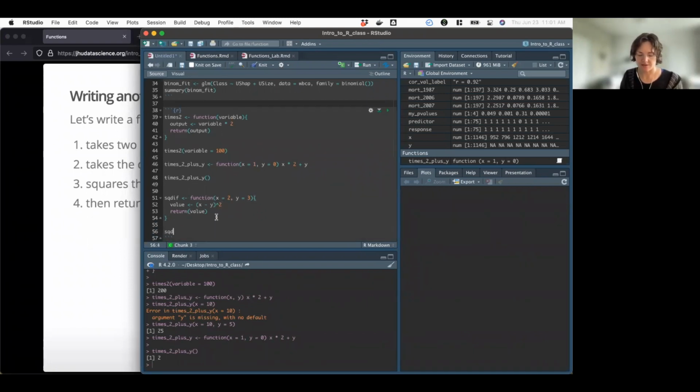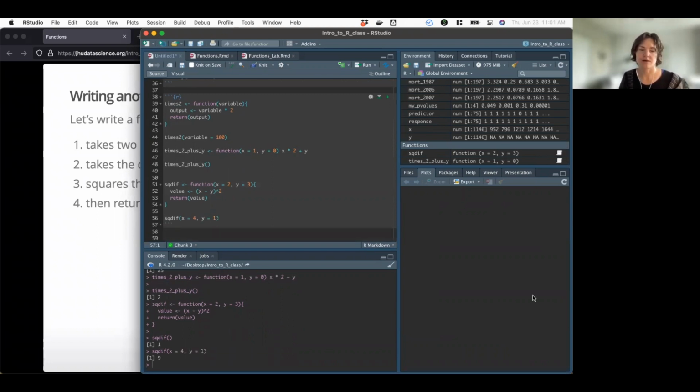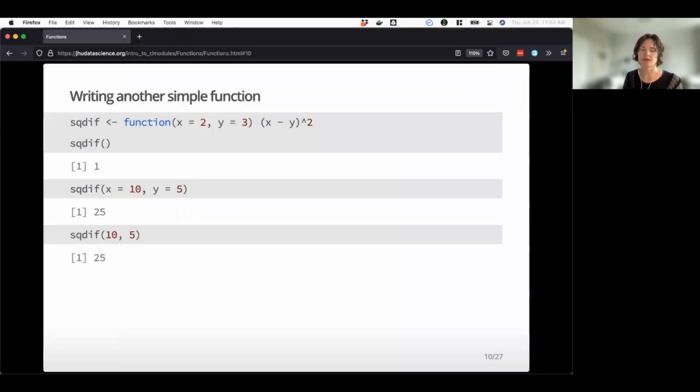So let's test it out down here, and we'll run everything. Okay, so by default, it's taking 2 minus 3, so -1, and then squared is 1. Okay, so that makes sense. But if I were to supply it x equals 4 and y equals 1, right? The difference would be 3, squared is 9. Okay. Okay, so we could have made it a little easier on ourselves and just had that on one line because it was a pretty small function.